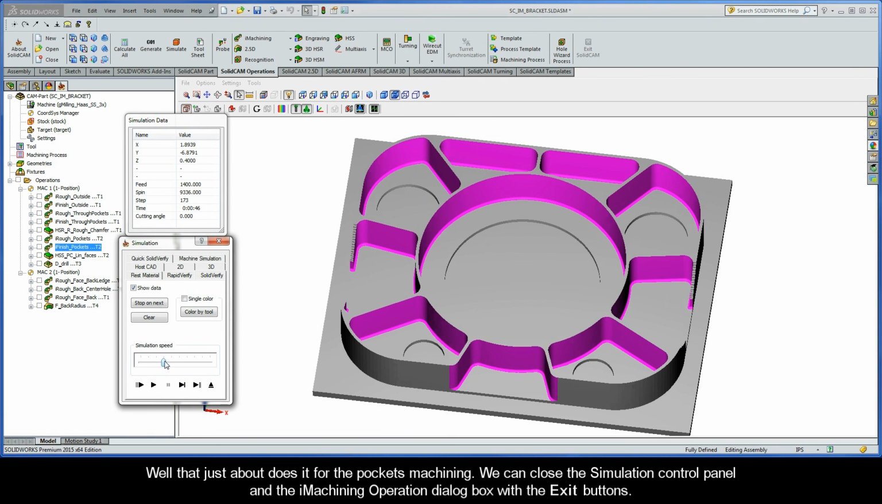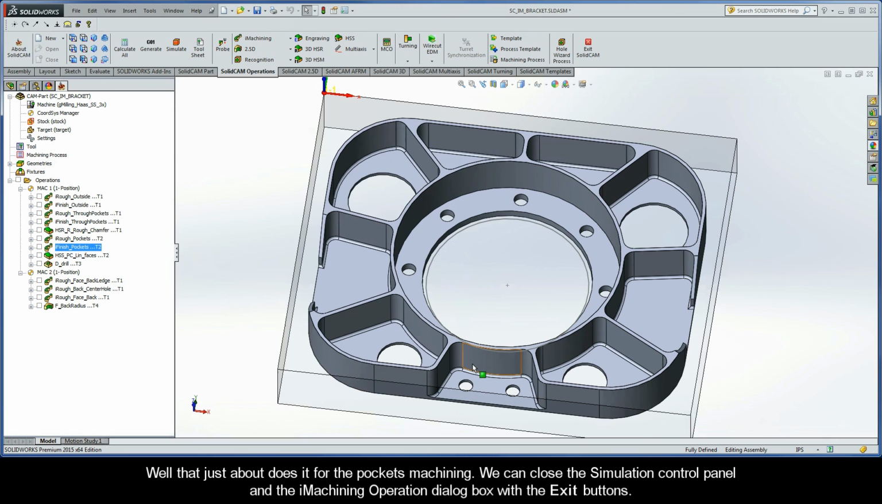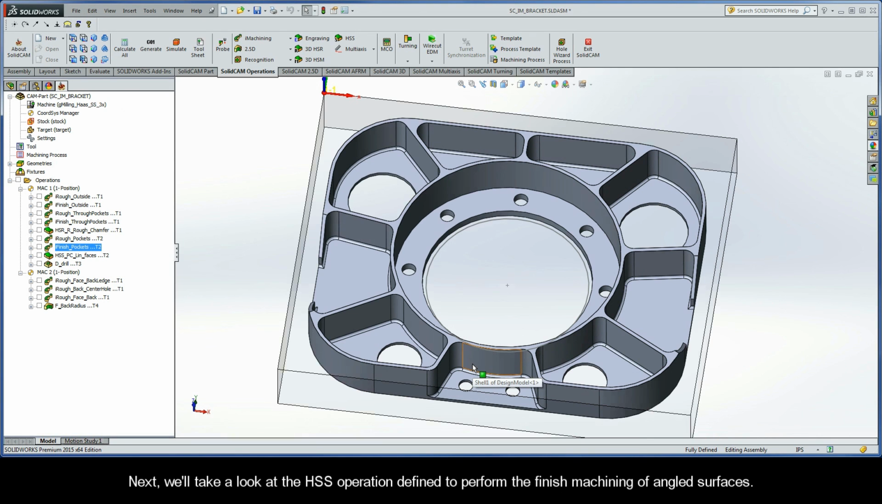Well, that just about does it for the pockets machining. We can close the Simulation Control Panel and the iMachining Operation dialog box with the exit buttons. Next, we'll take a look at the HSS operation, defined to perform the finish machining of angled surfaces.